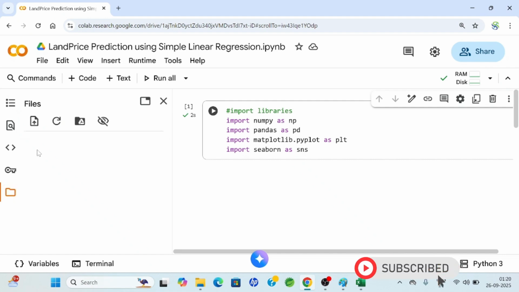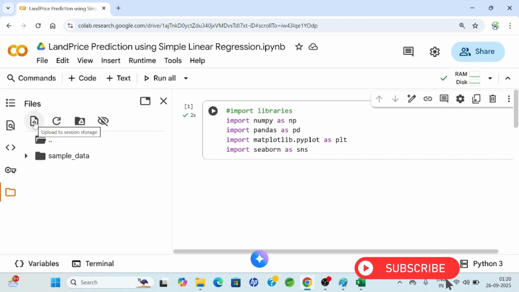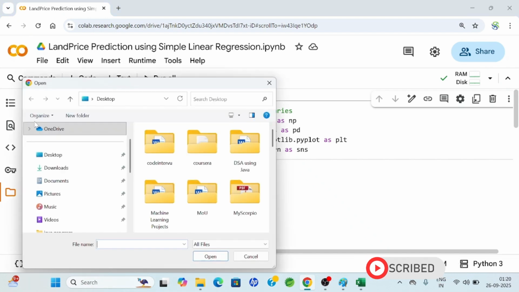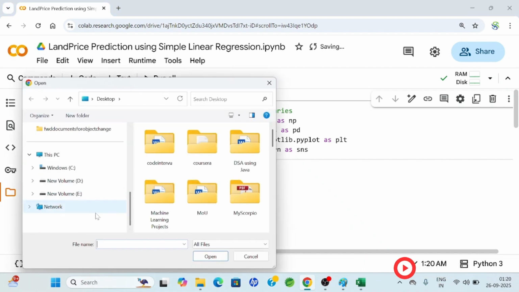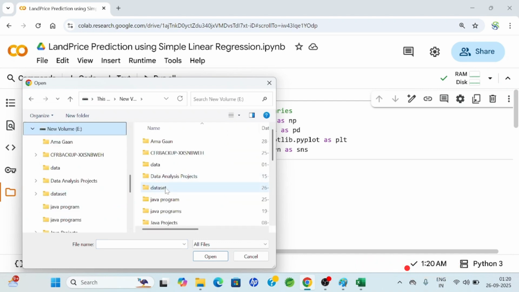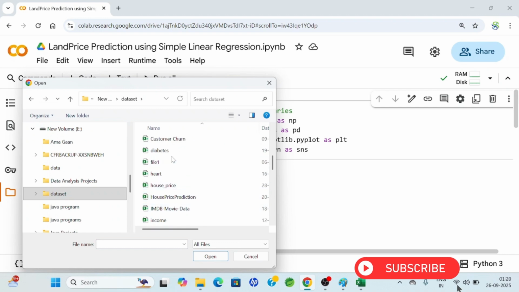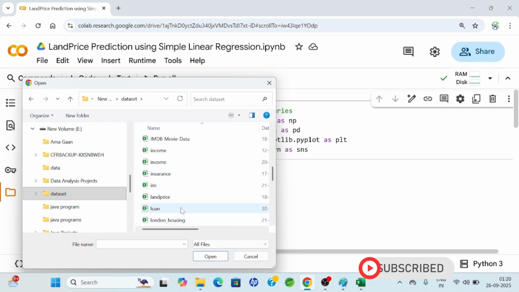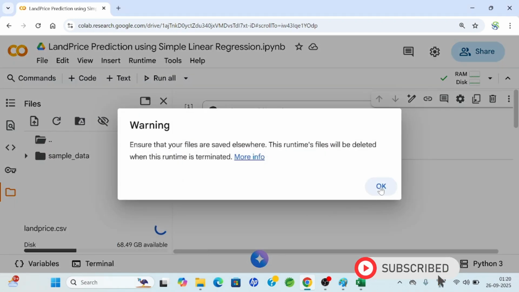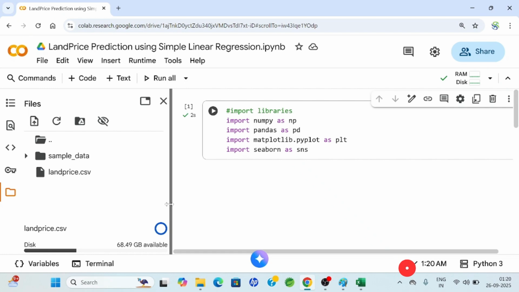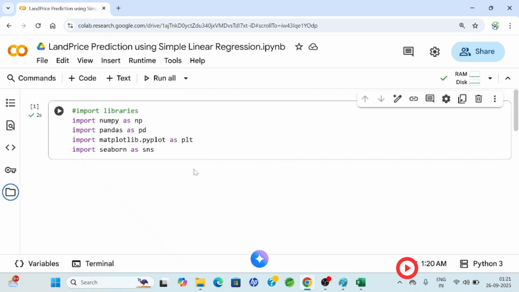Again you click here and go to this. I will click upload to session storage. I will go to where I have kept the dataset. I have kept it in my drive, in my dataset folder, and the file name is landprice. Select, then click on open, click OK. So in this way, I brought the landprice.csv file into my Google Colab environment.